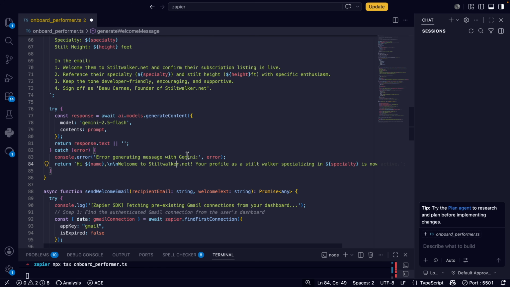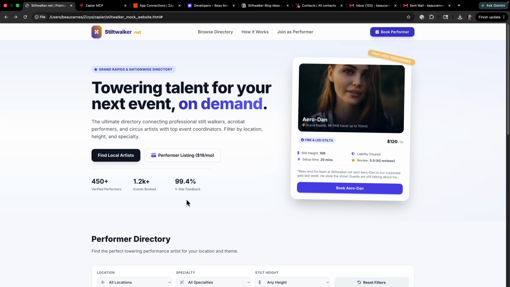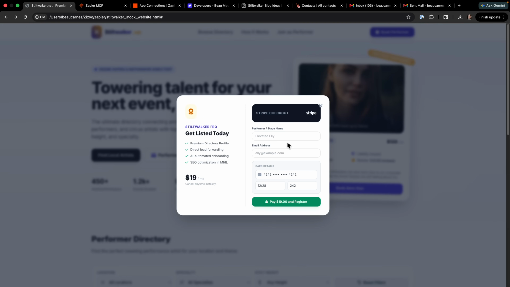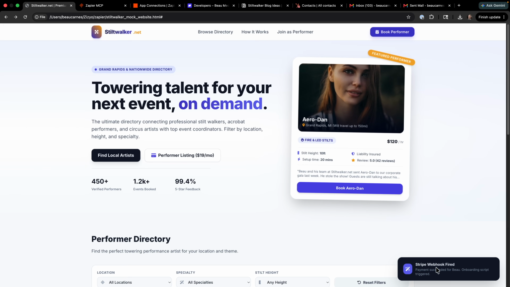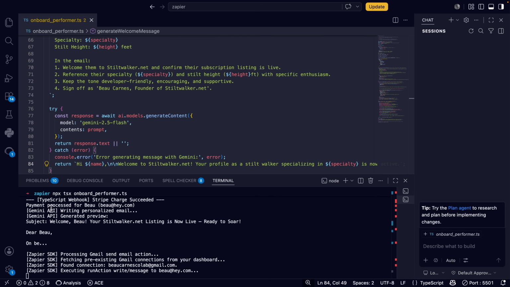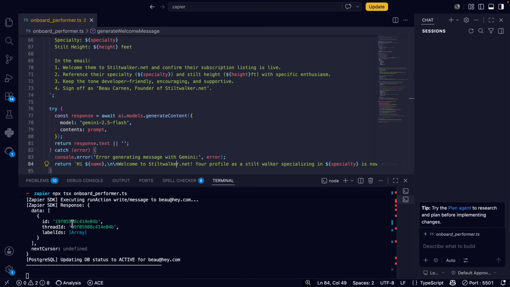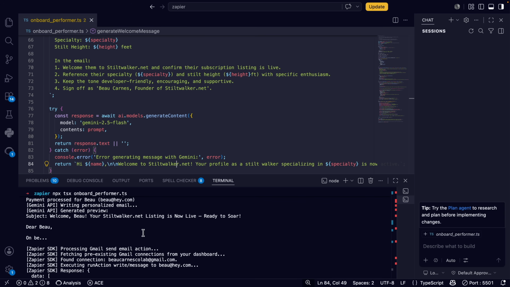And just a note, this is basically a sample version of the code that I do have linked to in the description. So let me show you how it works. I'm going to click join as a performer. Then we'll put the name, and I can put an email address, and then just pay. We have some sample card details already in here, and then we pay, and it says Stripe webhook fired. And we can see in our terminal here from our server that it's doing everything.